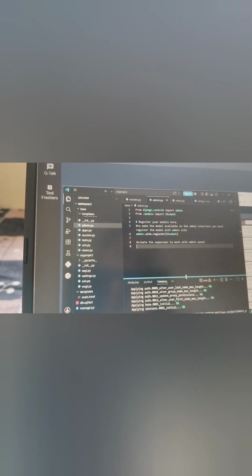So how to create the super user? The command to create the super user is python manage.py createsuperuser.